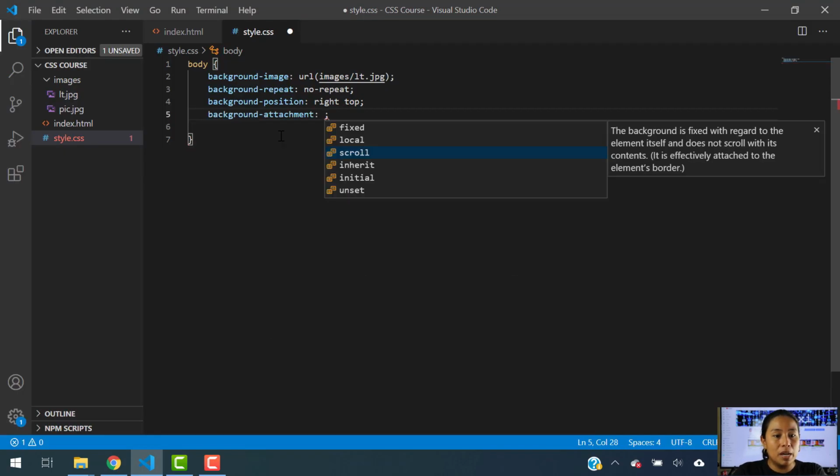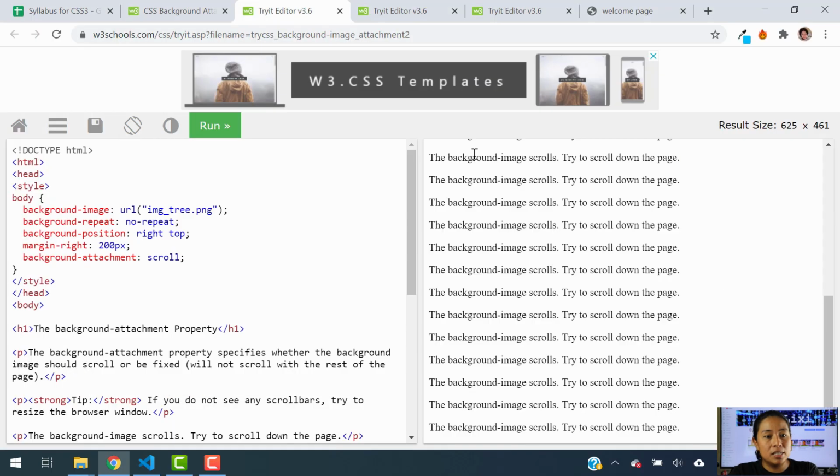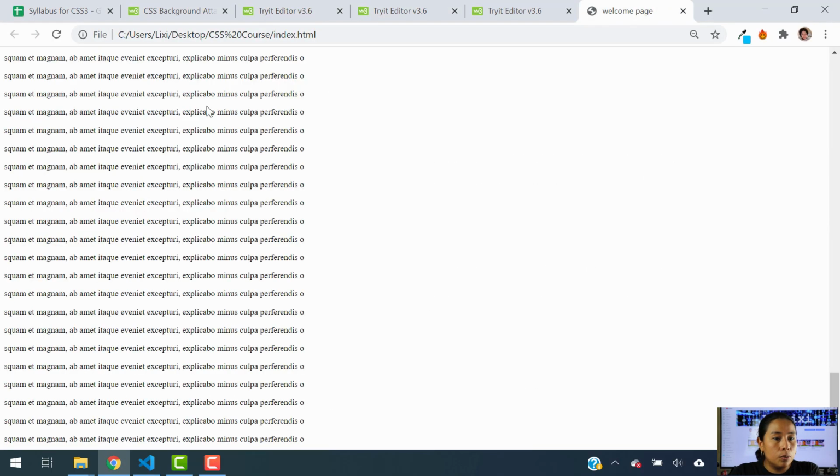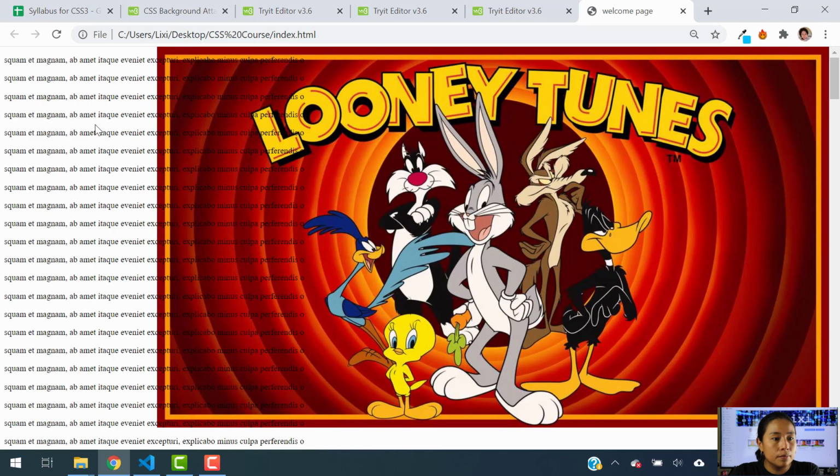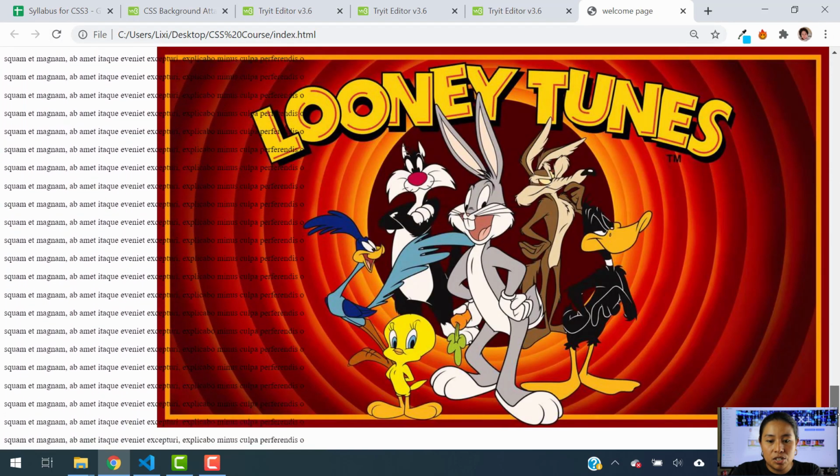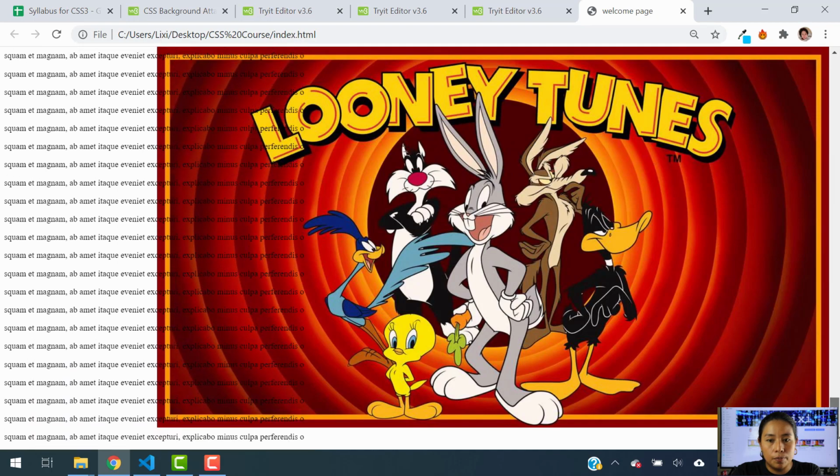First thing we're going to do is background attachment, and we're going to use fixed. Okay, we're going to hit save, and now we're going to go to our page here. We're going to hit refresh, and now when we scroll, the image stays. You see, it doesn't scroll.